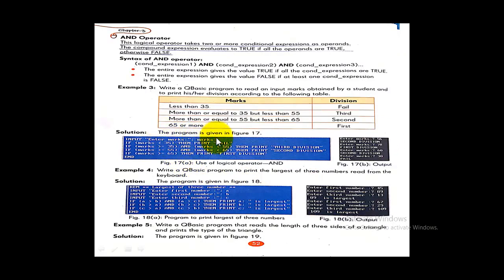The program is given in figure number 17. Here 17A is the program and 17B is the output of this program. If you didn't see it properly, you can refer to your book, the page number is given here, 52. You can refer to your textbook also. You must all be having your textbook, right?